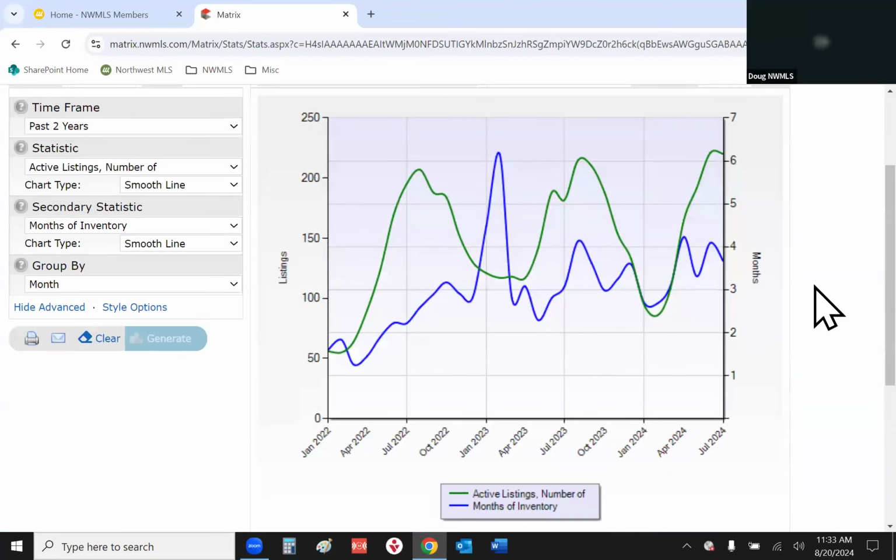And I want you to notice in here, except for this funny little period of time right here, that might have been because of interest rates or who knows, right? Most of the time, months of inventory pretty much follows inventory or active number of listings. So as inventory is low, time on the market seems to be low. Okay, right over here and right over here.